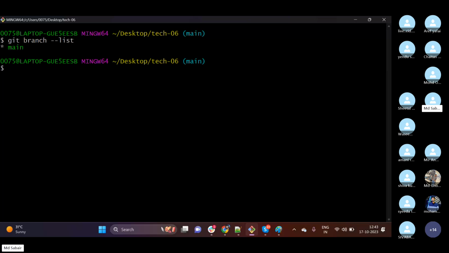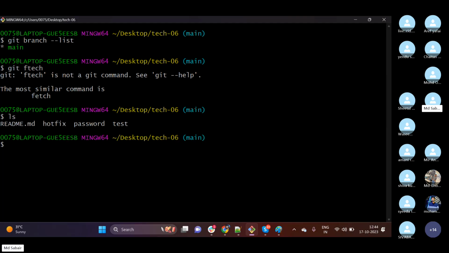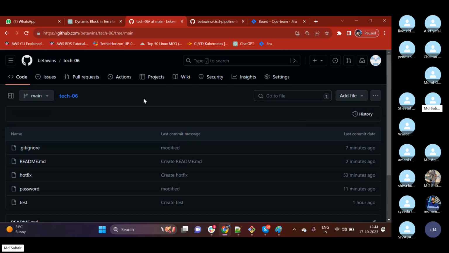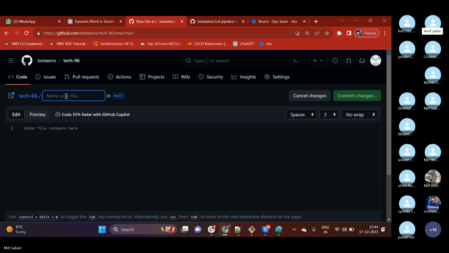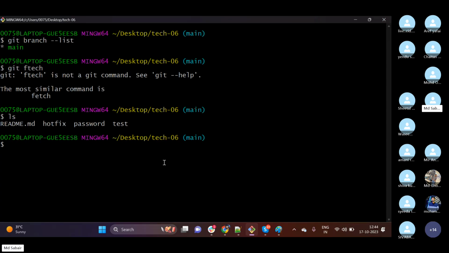So if I do git branch, do we have any branches except main? No. Okay, so let me try to do git fetch. Sorry, spelling mistake. Okay, so we have used git fetch, which is used to download. Let me add one more file on the central level. Someone asked whether git push and git fetch are the same command. Almost similar. I'm trying to create one file called DevOps, which is one new file I have created on the central level. Now let me try to use git fetch.